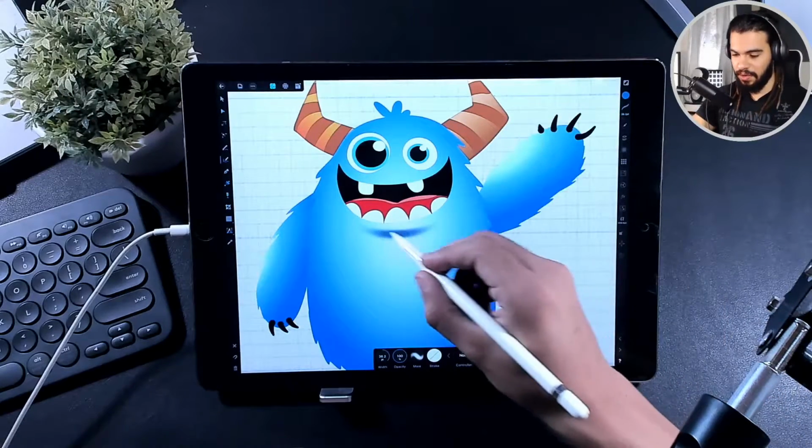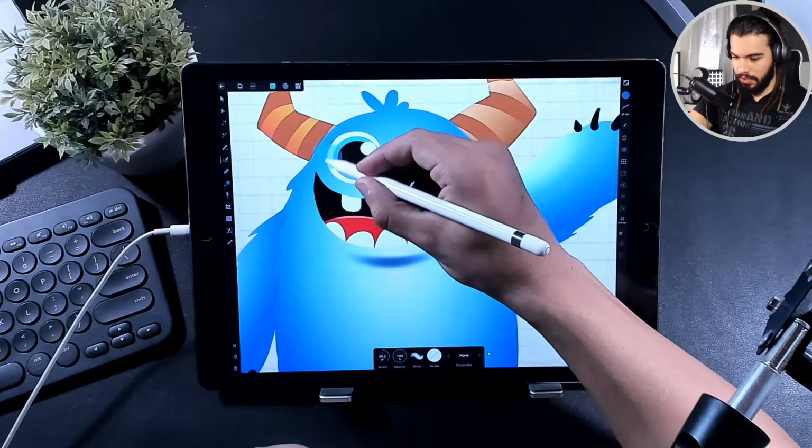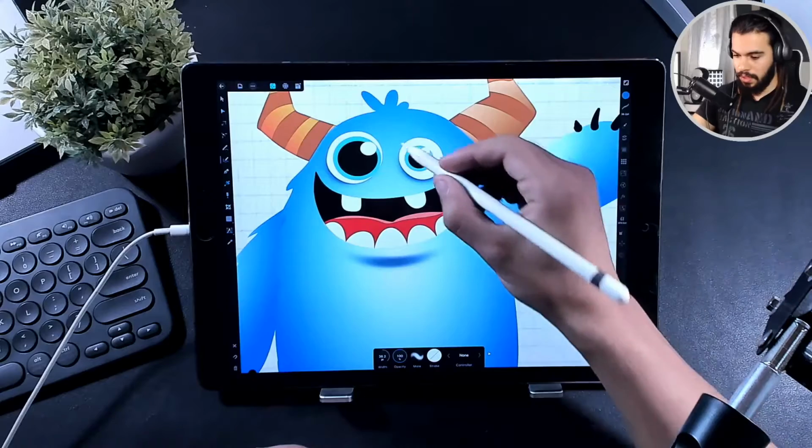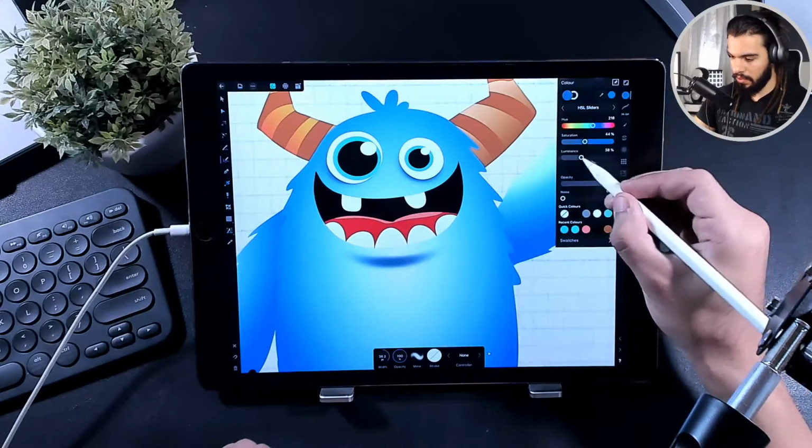Look, this is the shadow below this one. Let's apply a shadow here, a shadow right here, and something like this. Yeah, a bit white. Let's apply white.